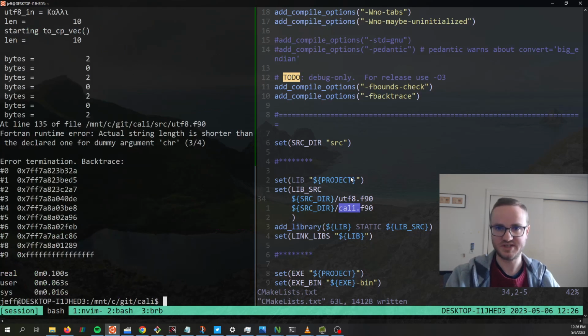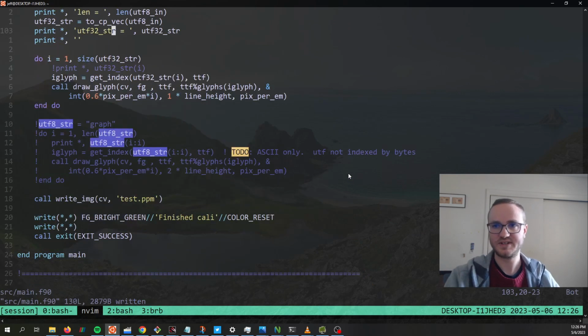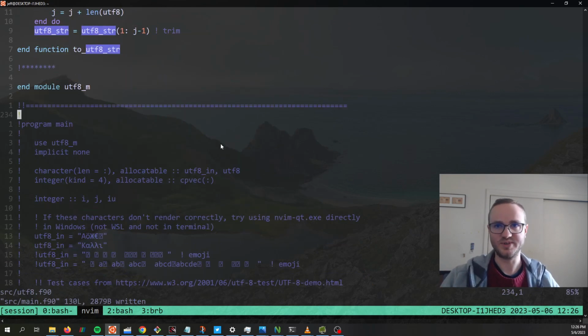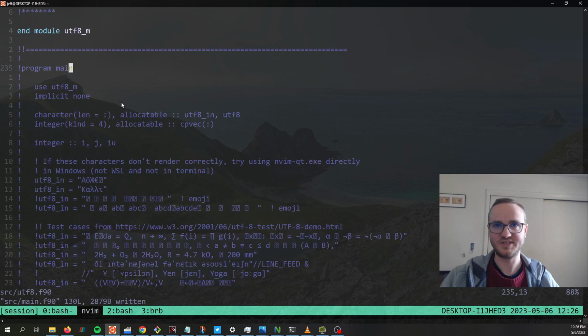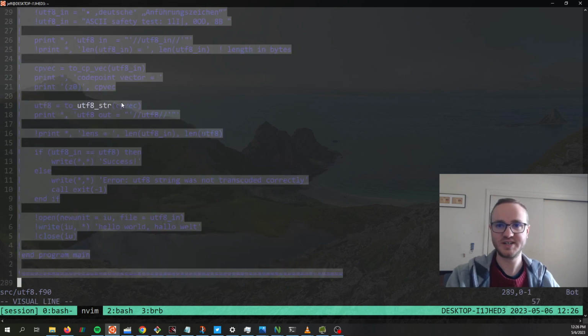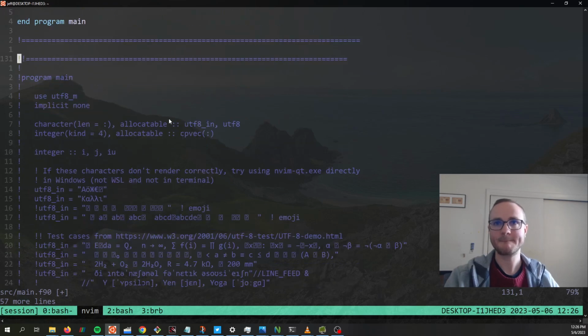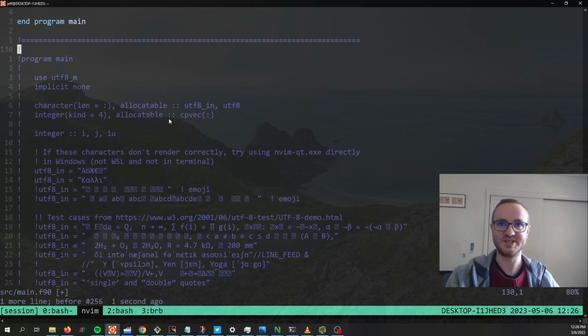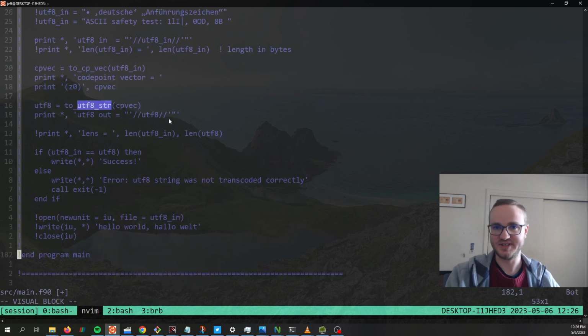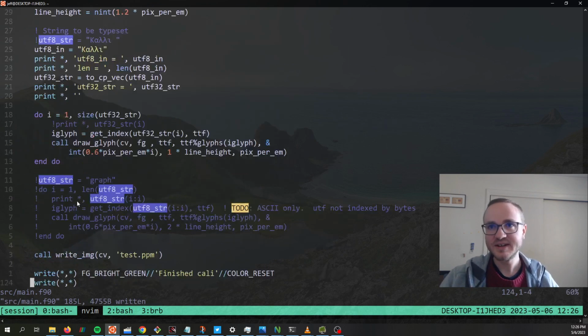So this crashes, but what if I take this program? What if I just run this program instead? Never actually seen Fortran code. Well, there's a first time for everything.